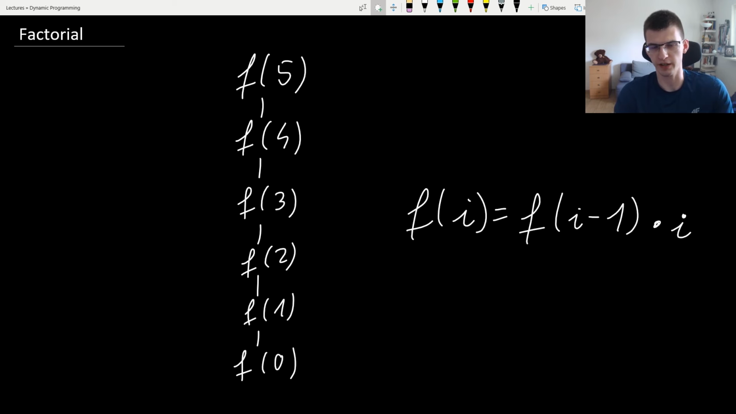Still, you can create an array, and f of i you can compute as f of i minus 1 times i. It's actually useful if you want to remember all the factorials and then be able to answer for the i factorial in constant time. But if you just want to compute one, then a for loop is enough, or a recursive function. Both will be just linear and DP isn't necessary.